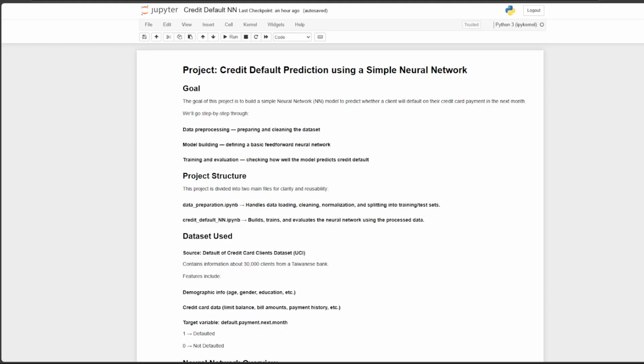Goal. The goal of this project is to build a simple neural network, NN, model to predict whether a client will default on their credit card payment in the next month. We'll go step by step through data preprocessing, preparing and cleaning the dataset, model building, defining a basic feed-forward neural network, training and evaluation, checking how well the model predicts credit default.